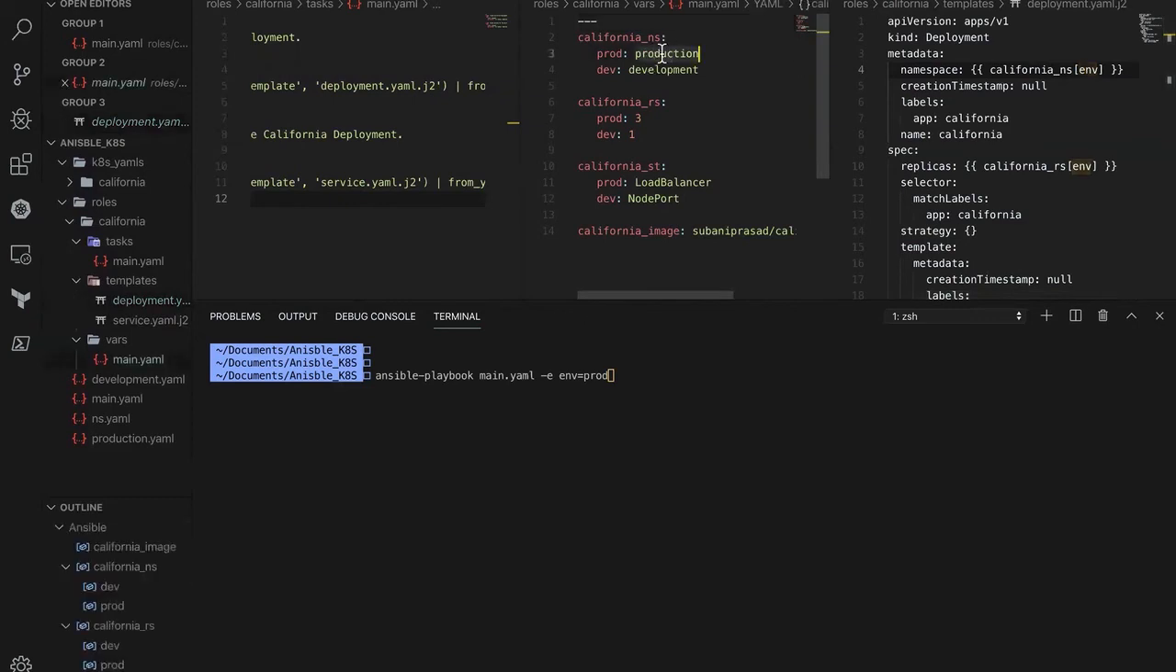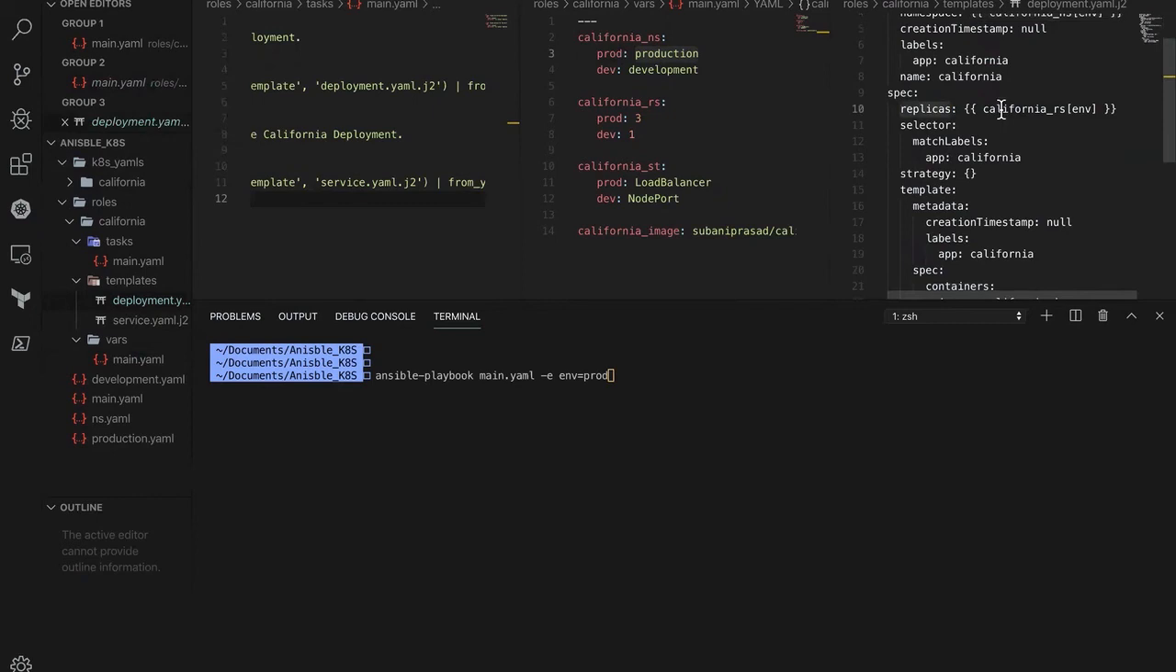This value will pass to this Jinja file, and here it will replace it. So instead of namespace, it will pass the value of production, and then it will try to create the deployment in the production environment. Similarly for replicas, I just passed California_RS replica set, and the environment is production. As this is a production environment, it will go to the particular variable and record according to the environment. So for the production environment, it will try to create 3 pods over there.